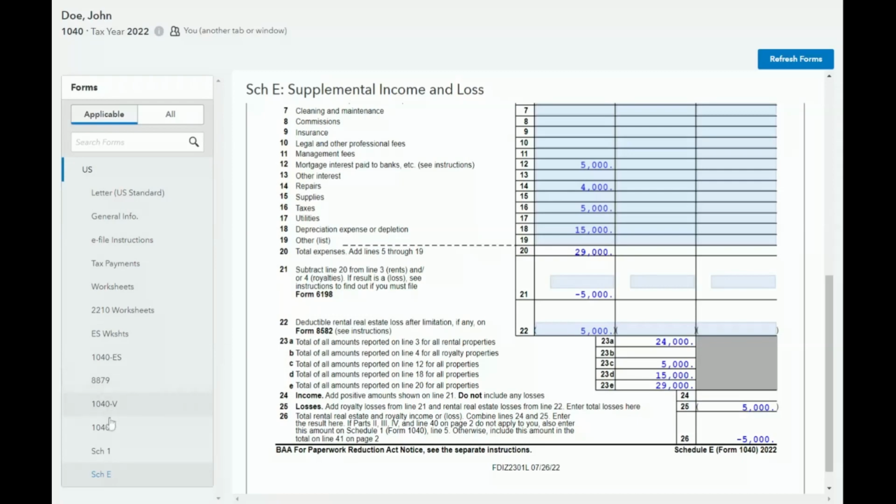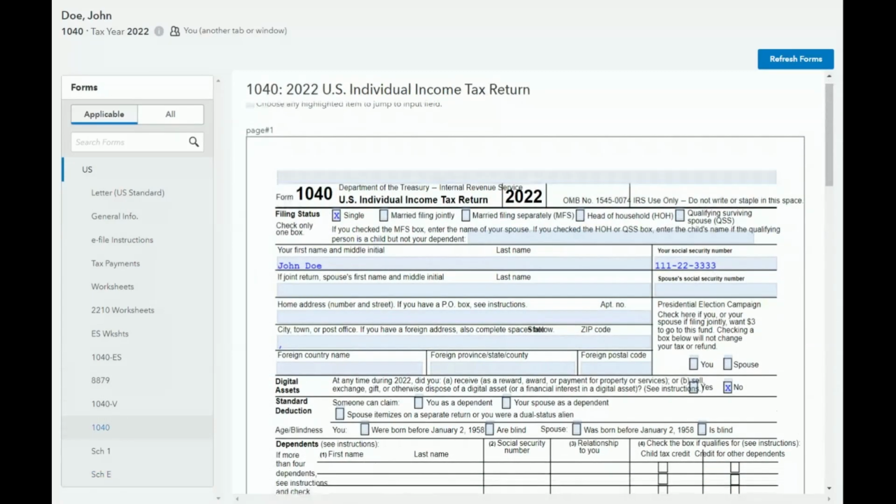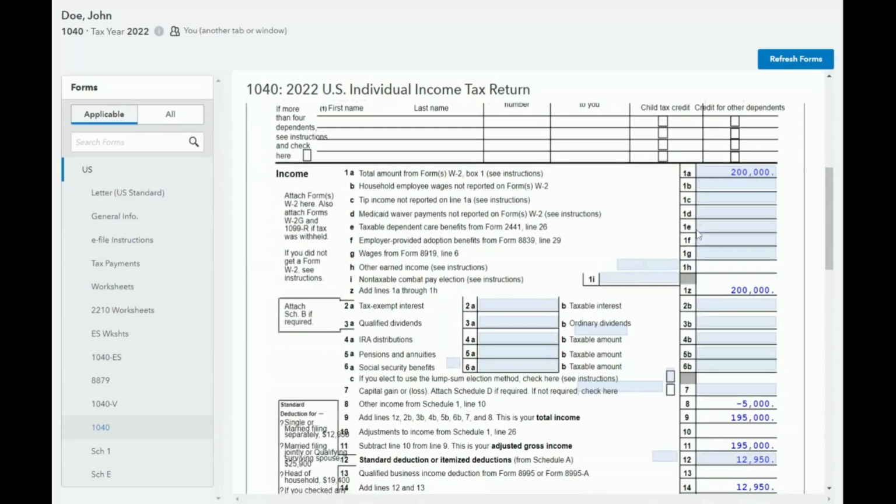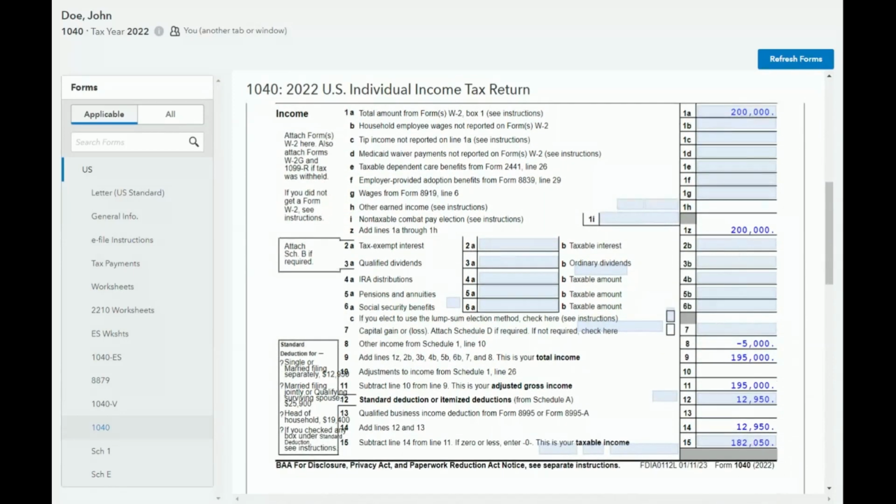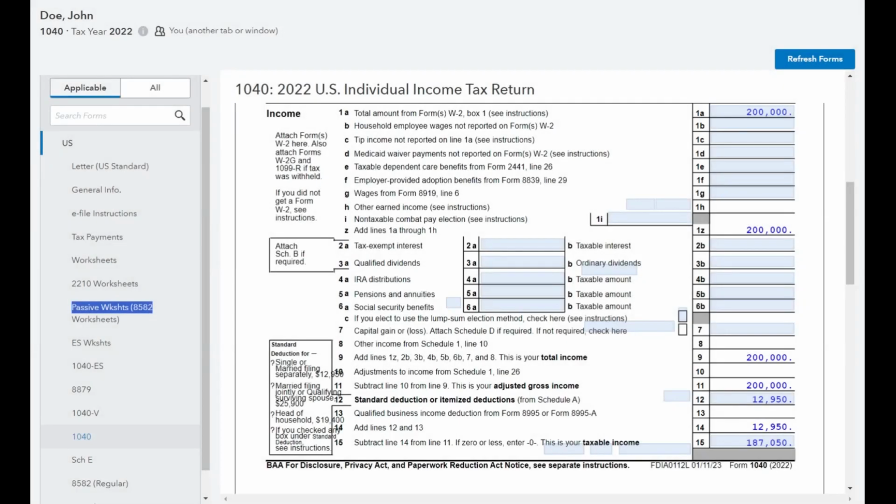If we go back to the 1040 form, we can see that we have the $200,000 of income, and then once again, we have here the $5,000 of rental loss that is subtracting from that income, and therefore that $5,000 of rental loss is now reducing the taxable income, and therefore it's reducing the amount of tax that we have to pay. So those are a couple of ways that you can use rental losses to reduce your taxable income on your tax return.